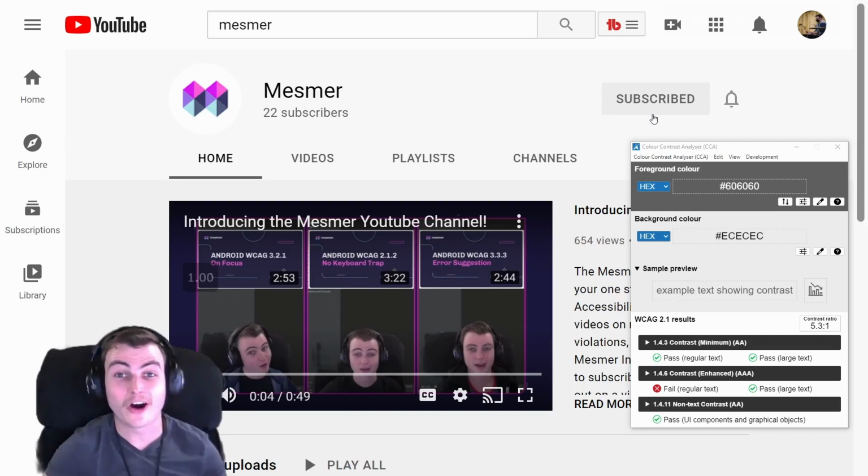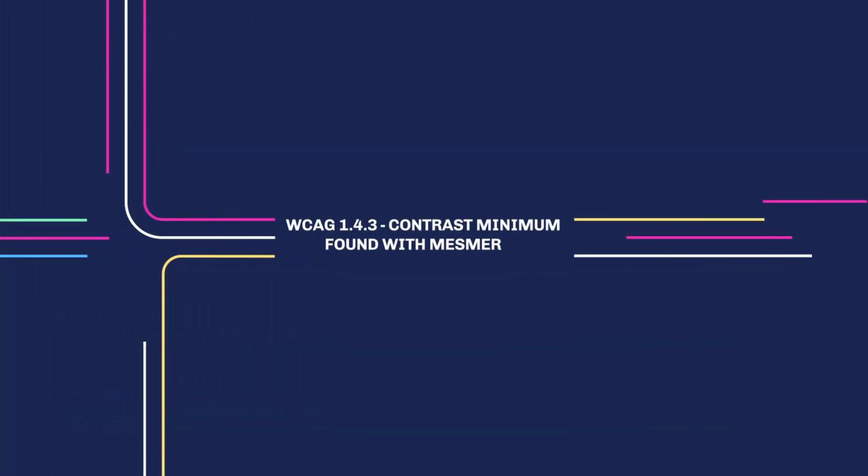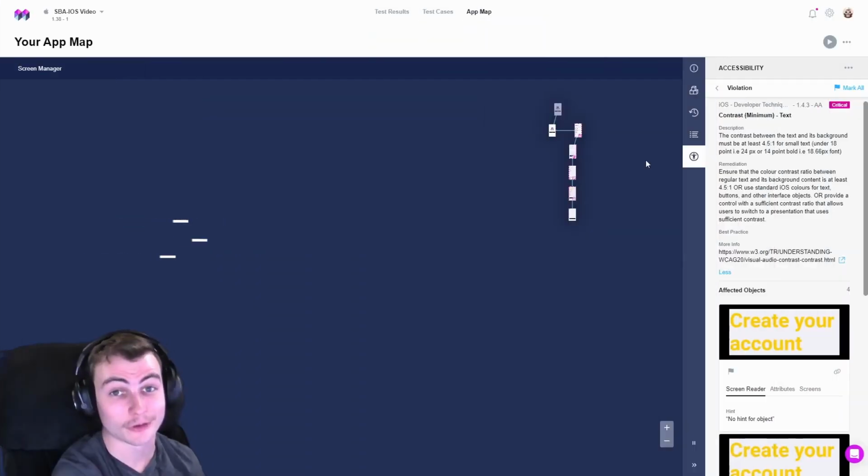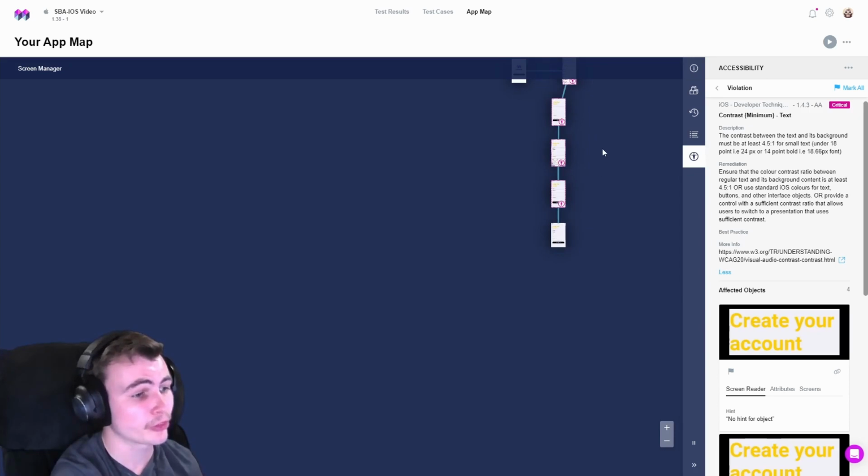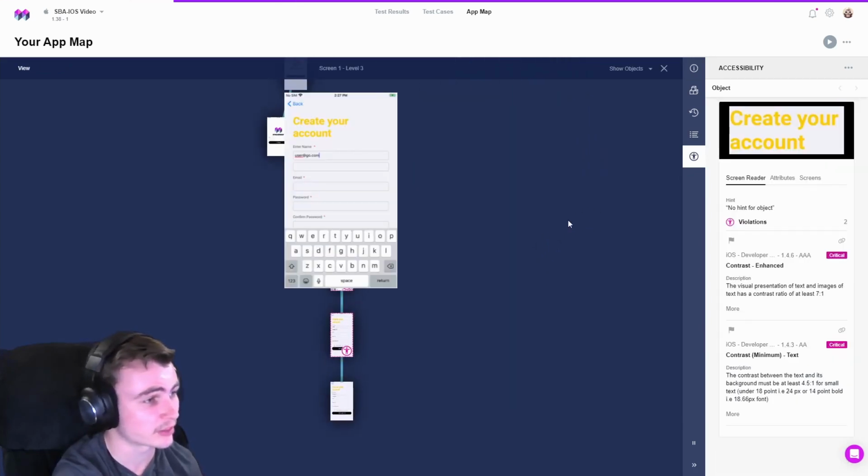Let's go ahead and fix a contrast violation with help of the Mesmer accessibility audit. But first, did you know that the subscribed button has sufficient contrast? Here, we have a contrast violation. We can explore the app map to find the screen containing this violation.